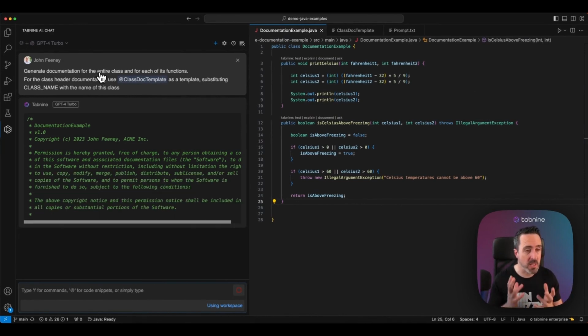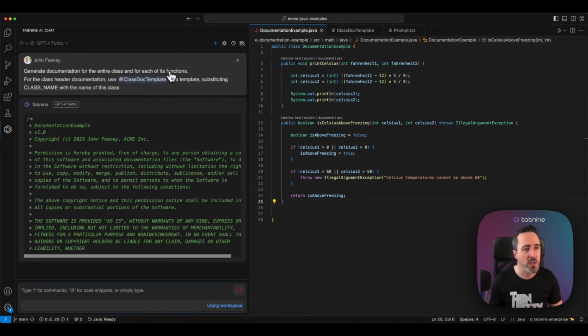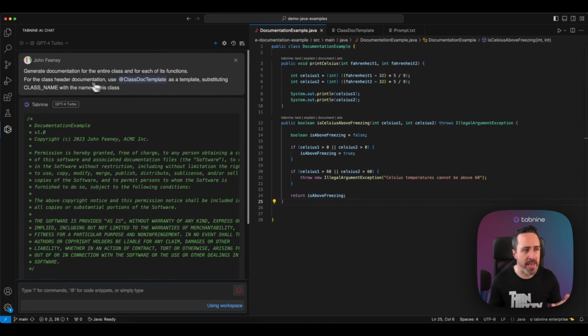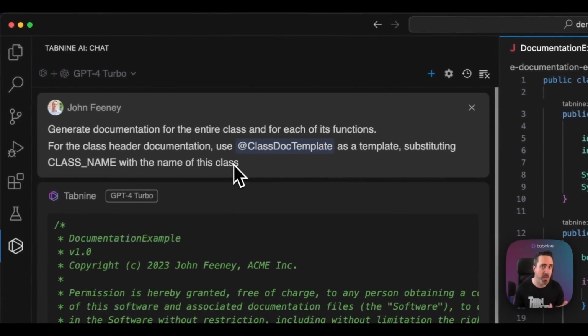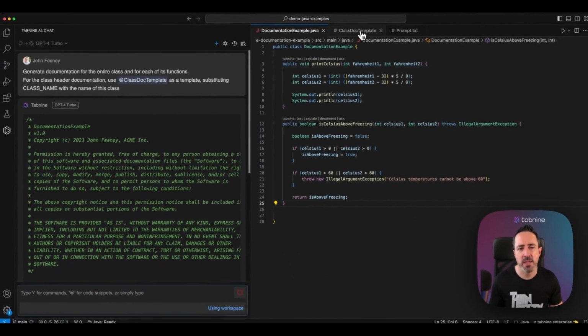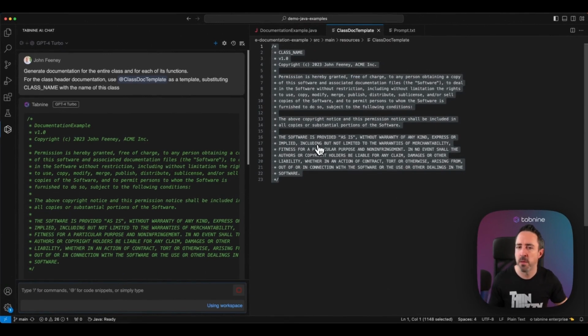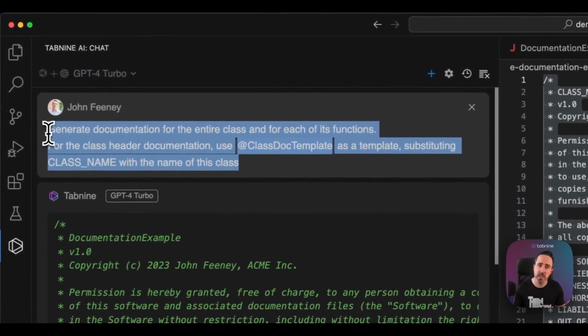I want to document the entire class and every single one of the functions. And for the class header documentation, I want to use the template and substitute the class name placeholder for the name of the actual class. The template itself then is very simple. It contains some boilerplate class level documentation, and this is a very powerful way to generate documentation.